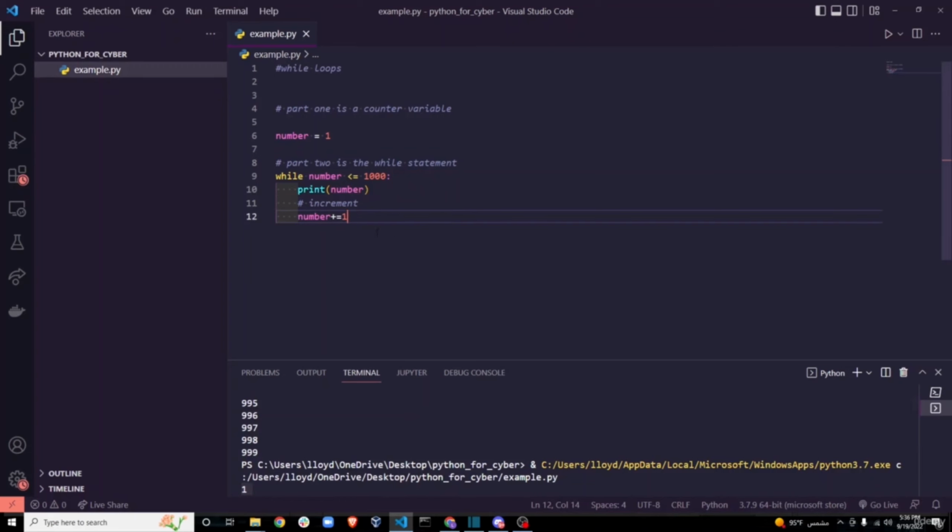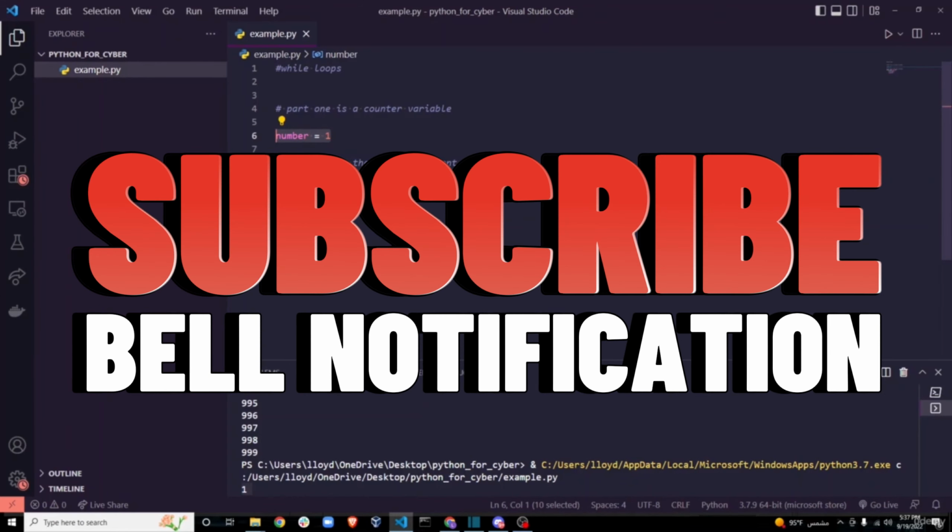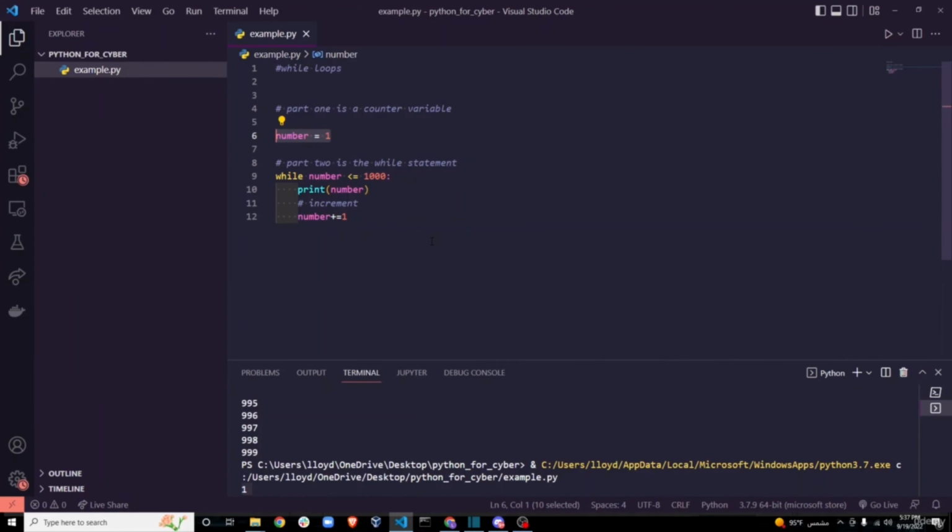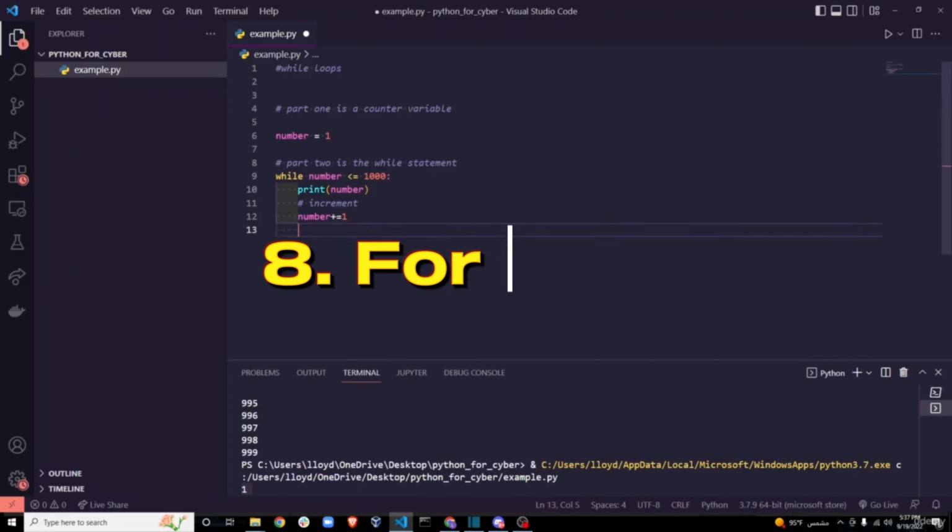So, in other words, let's do a quick recap. While basically says, hey, as long as this is true, I want you to do everything inside of my code block. If you do not increment this, it will go on forever and ever, and that is very bad. Okay, you have to make sure that you increment it. In the next video, I'm going to show you a simpler way to do things, and that's going to be called a for loop.